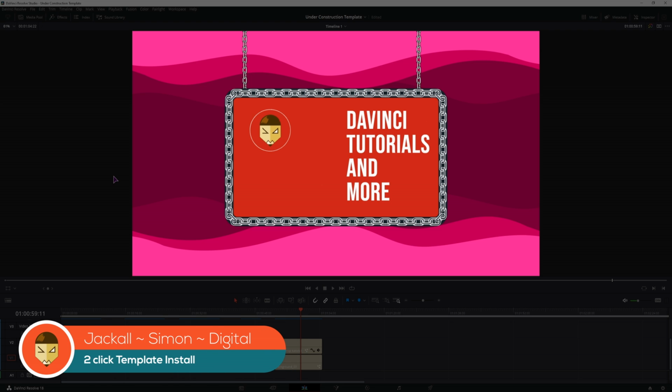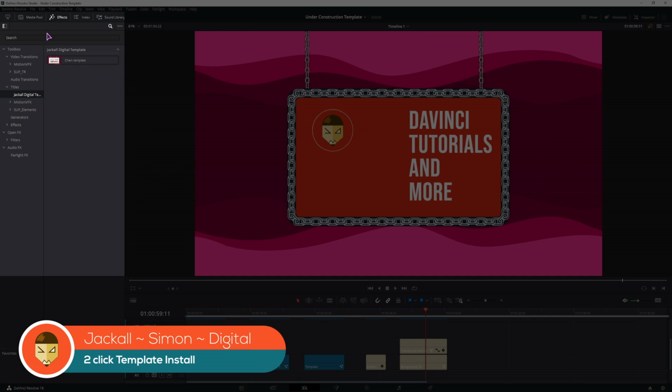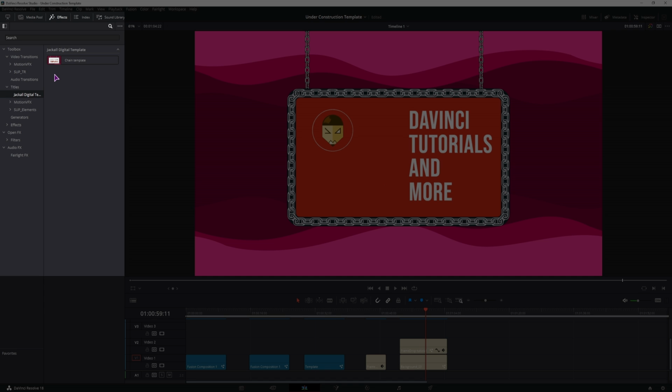Hey Jackals, in this video we'll take a look at how to install custom templates with a push of a button inside DaVinci Resolve, but also how to make those templates. If I go to the effects, you can see that under titles I have my own folder with a template, and the template also has an image.